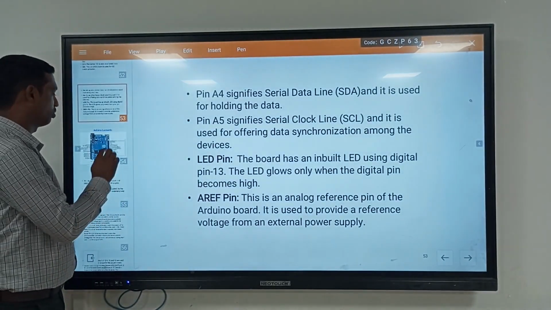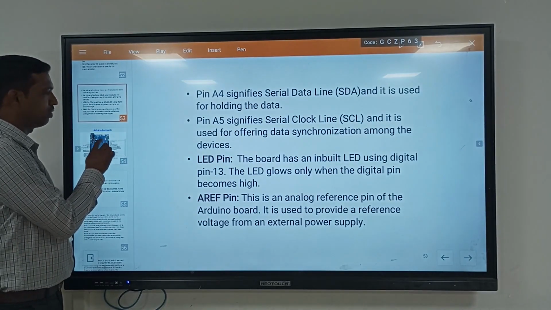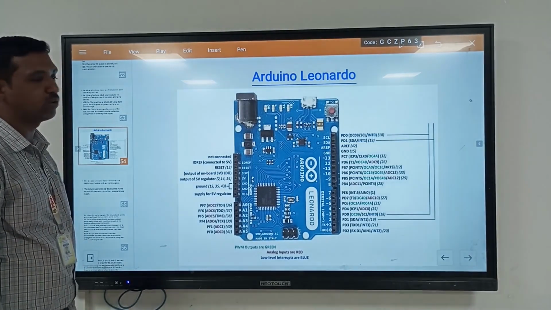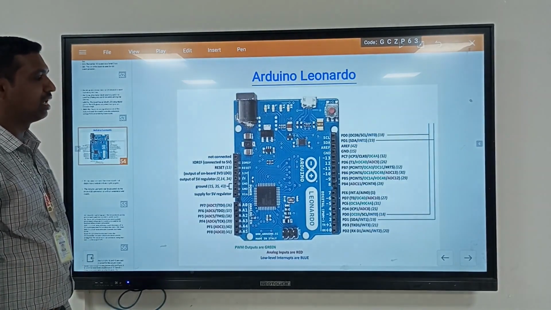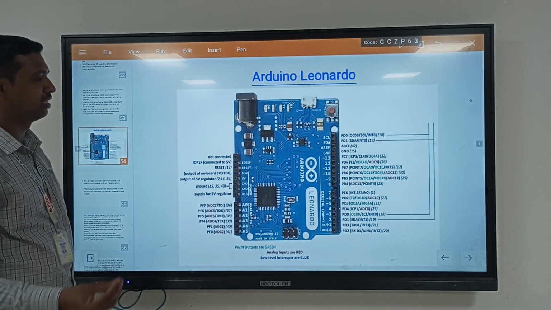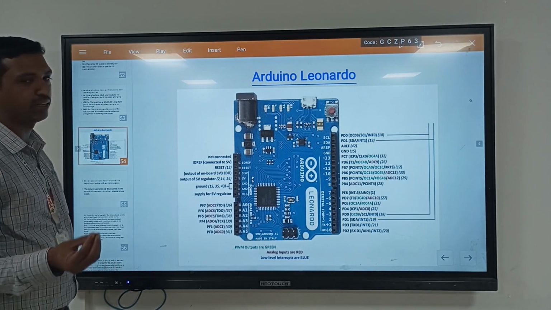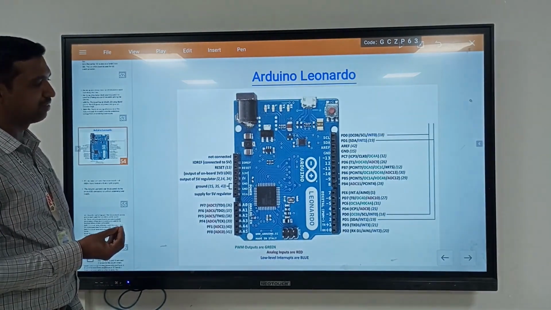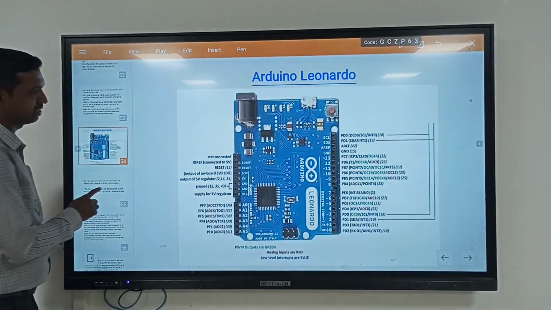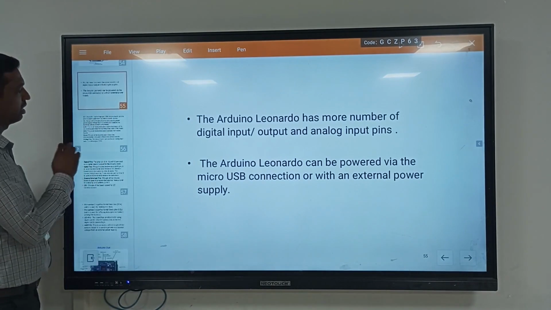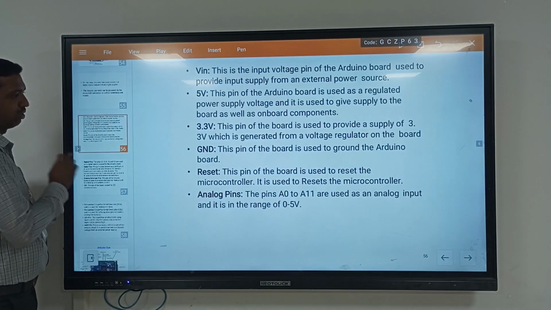Then the reference pin is used to know the reference voltage of that particular board. The next board is the Arduino Leonardo board. It is a good board compared to the other boards. The board is lightweight, and we can also connect a number of devices. Those who have good knowledge of IoT can use this technology.